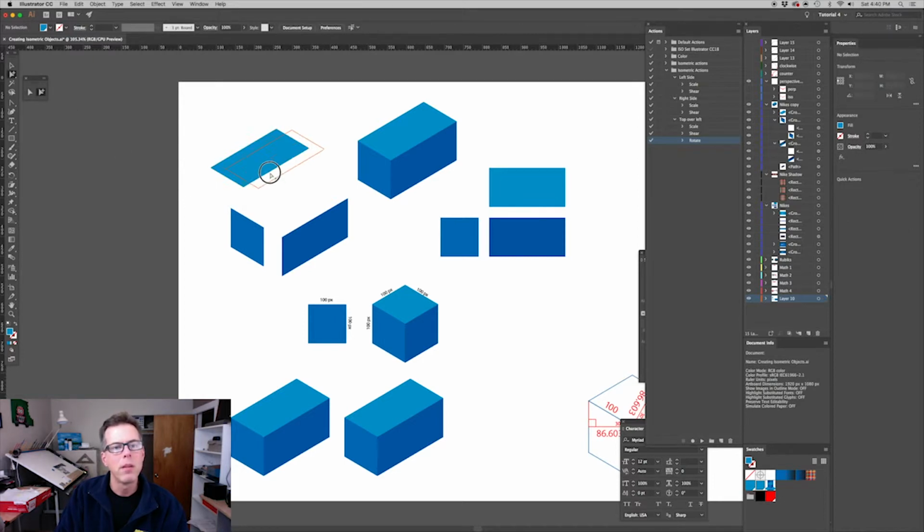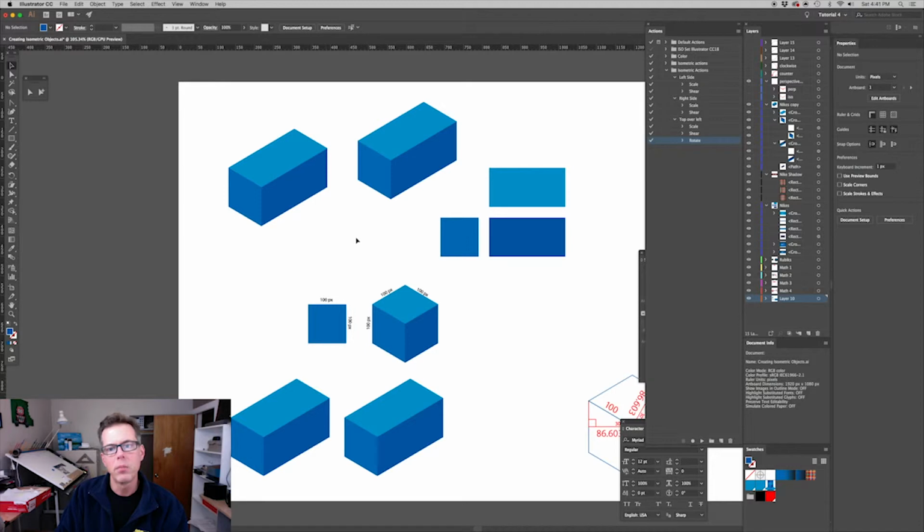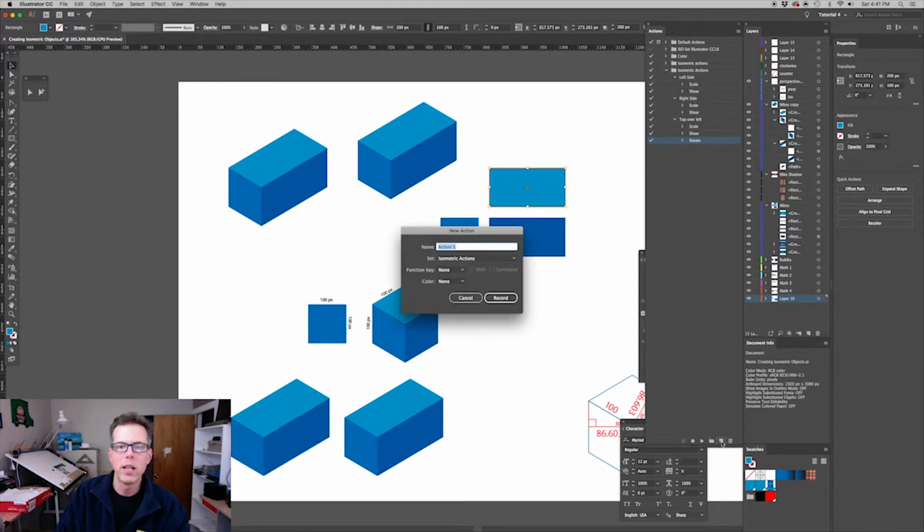Now as you can see, I've got three pieces. If I move them into place, it forms a really nice little rectangular box. But I need to create an action for the top when it's over the right side.